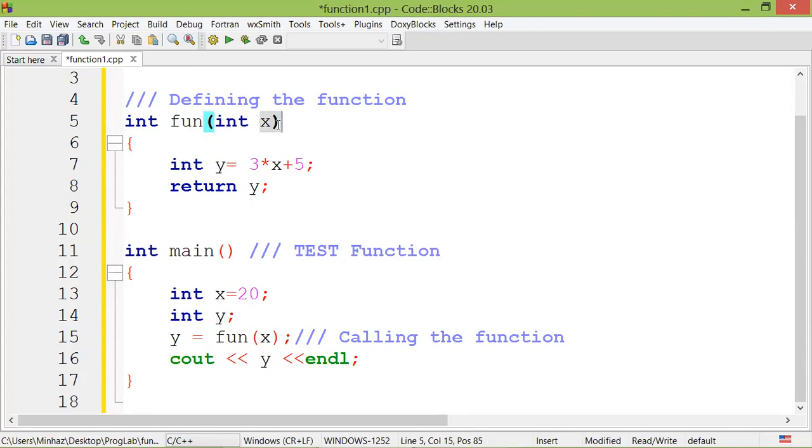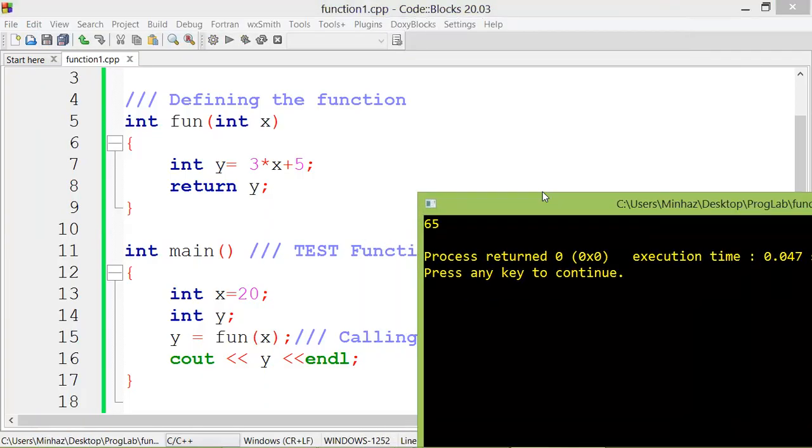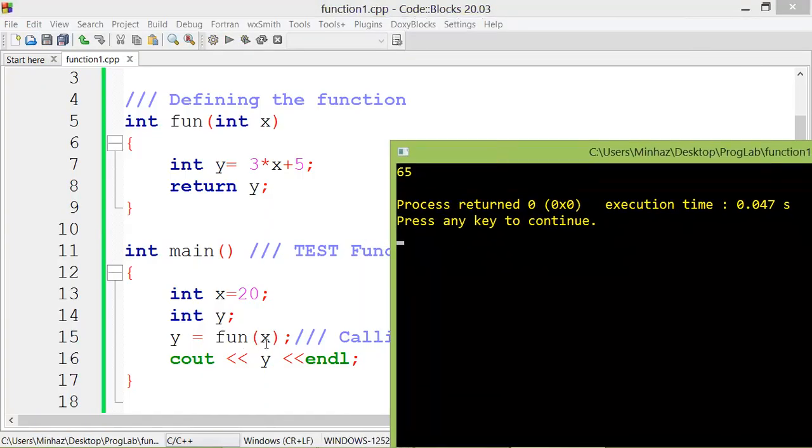It will take our input, do some calculations, and after the calculations, it will return the result. The result will be shown in the main function. So just write these functions and see whether it works or not. Okay, it is working. So y is equal to fun(x), and it shows the value y. And what is fun(x)? Then we have to go to this function fun, and this fun will calculate.